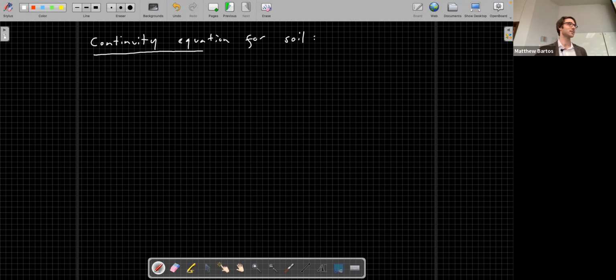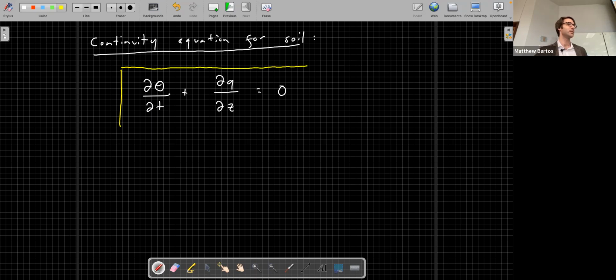Let me just finish writing this. What we end up with is d theta by dt plus d little q by dz is equal to 0. And you can verify that in your notes. We just divided the previous equation by the area of the sample over one of the faces.